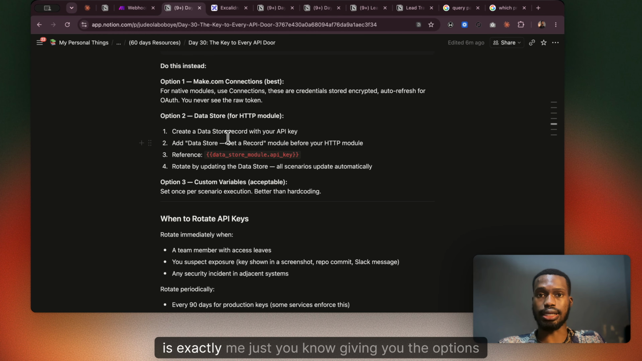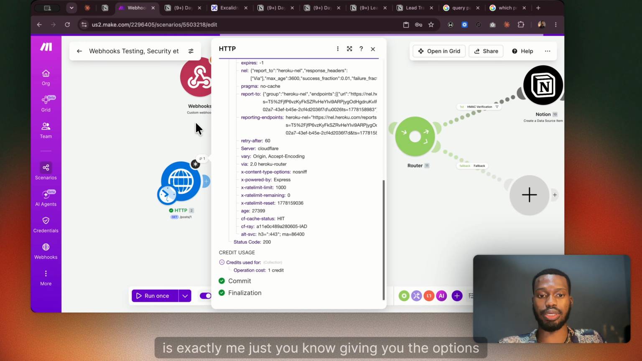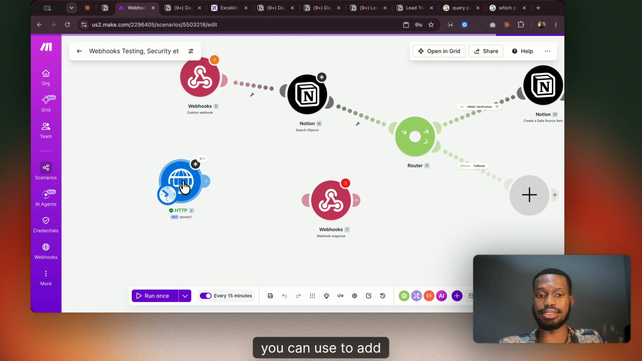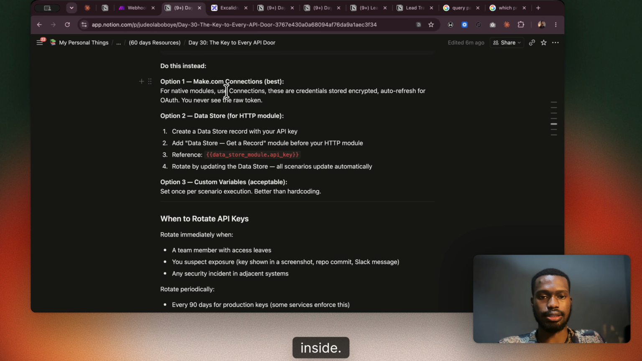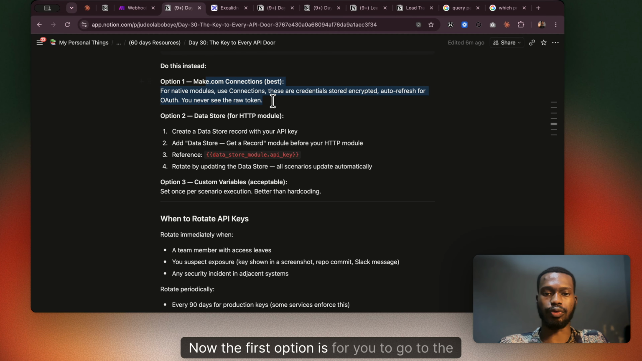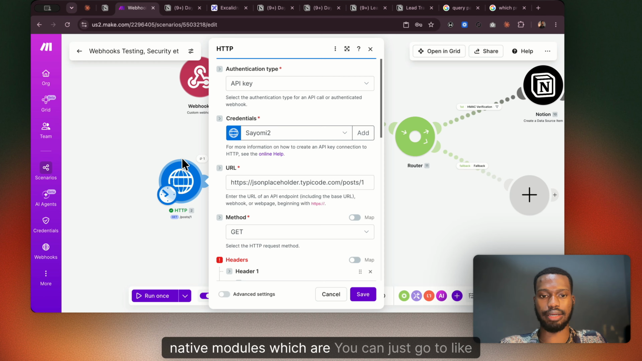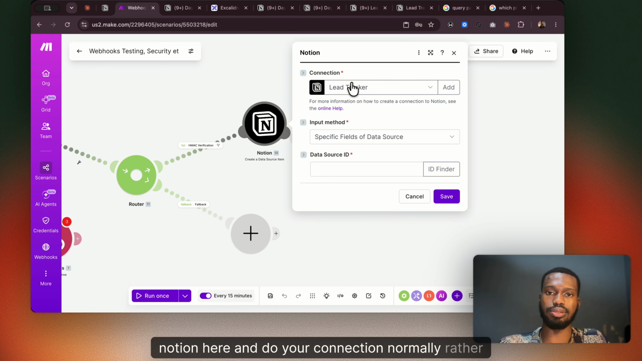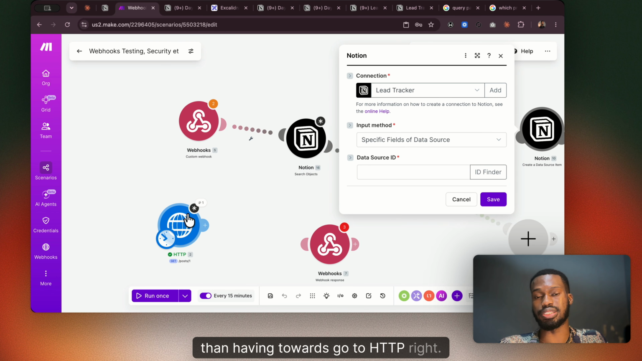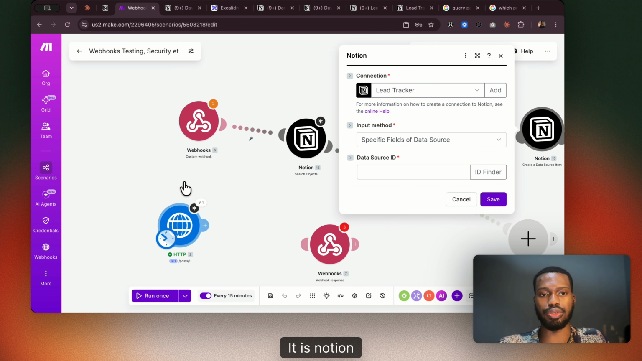This is me giving you the options you can use to add the credentials rather than using them manually here. There are various ways you can add them. The first option is to go to the native modules, like Notion here, and do your connection normally rather than going through HTTP. What's the use? It is Notion.